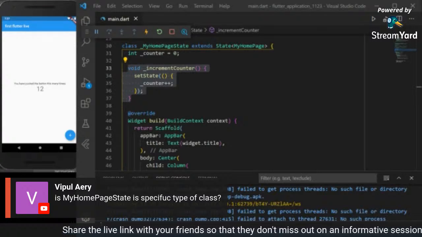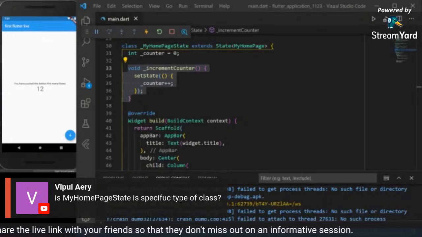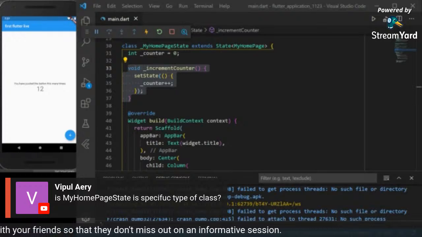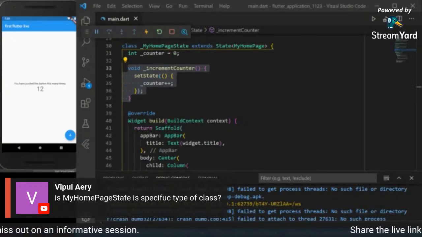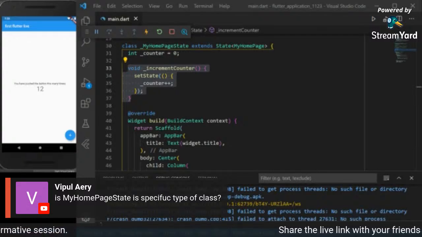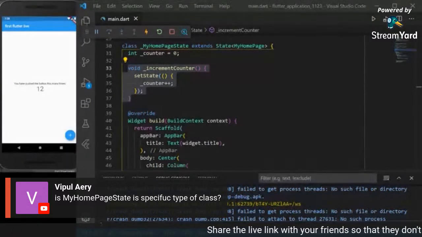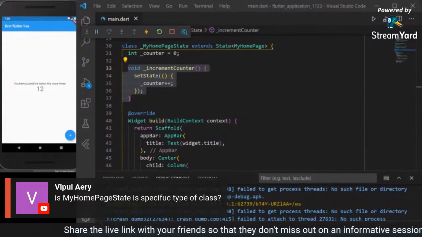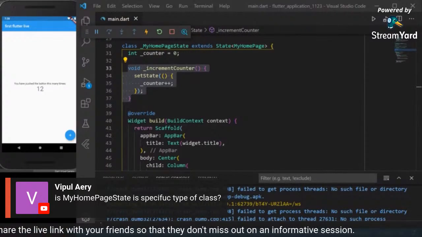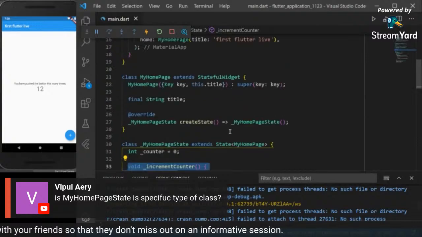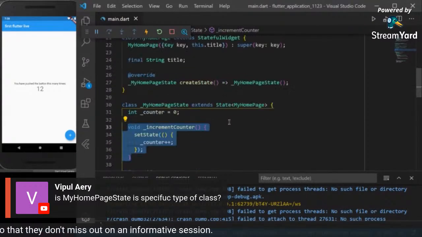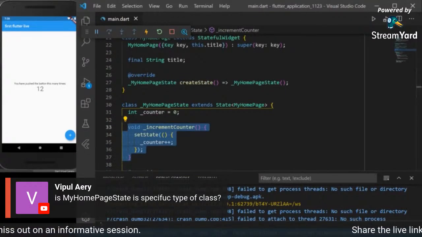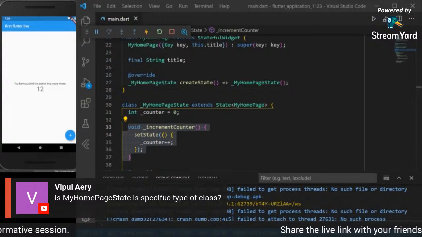Yes, people, MyHomePageState is a specific type of class. There are basically two different states, or I can say three different states, but there are two of them which we generally use. The first one is stateful, and the second one is stateless. I have explained the difference between both of them. So MyHomePageState is a basic type of class, which is stateful in this case. So yeah, it can be called a specific type of class.